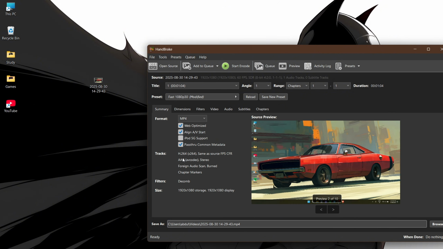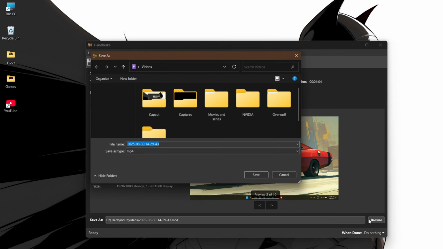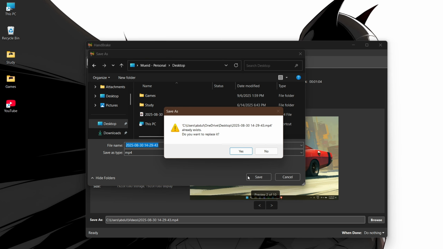And here summary, you can also choose it as iPod 5G support. And here format, choose format as MP4, which is very easy to load on anything. After that you need to go and save as. Here you need to find where you need to save it. For example, for your understanding, I'm going to save it on desktop to show you after that.